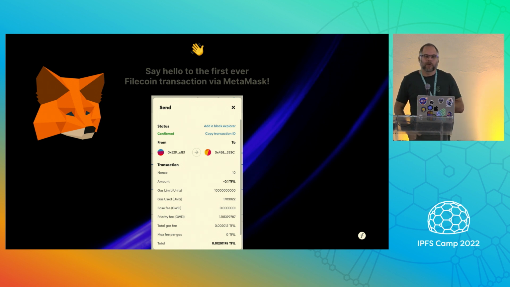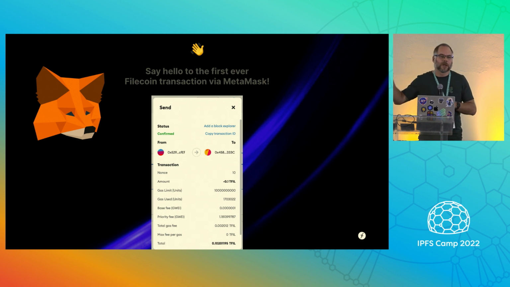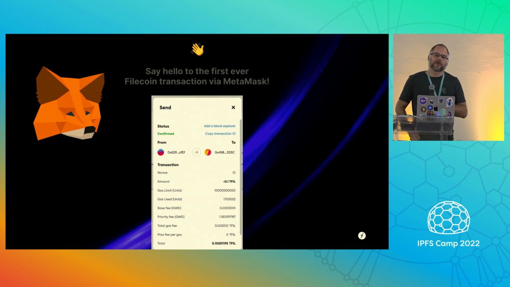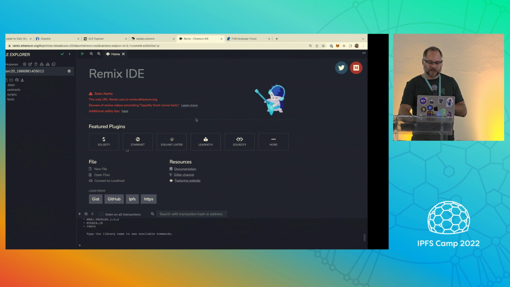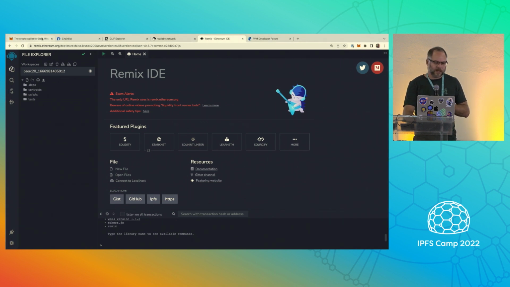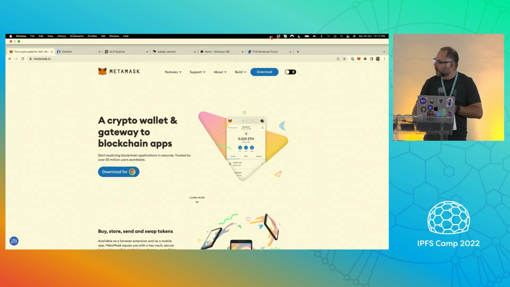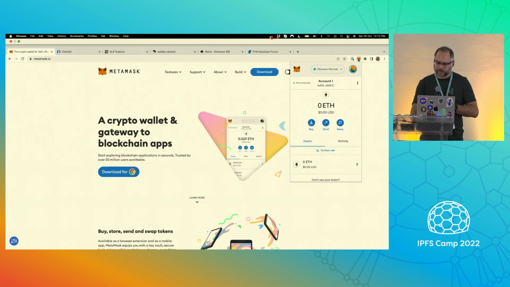Just before we arrived in Lisbon, literally a few days ago, the very first transaction was completed on Filecoin using MetaMask, and I'm going to demo that as well. For those that don't know, MetaMask is a web-based wallet that's used pretty much ubiquitously throughout the Ethereum ecosystem. So whilst we're there, I'm going to demo this. I have actually installed MetaMask, and you see a little MetaMask icon up here in my browser.